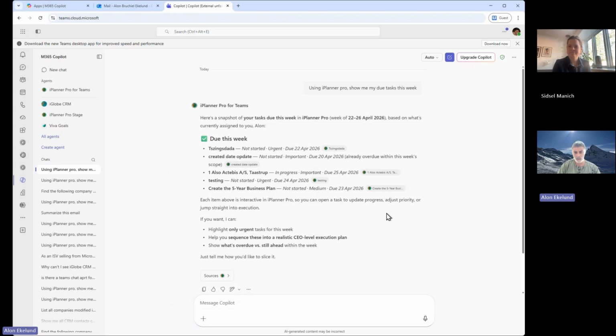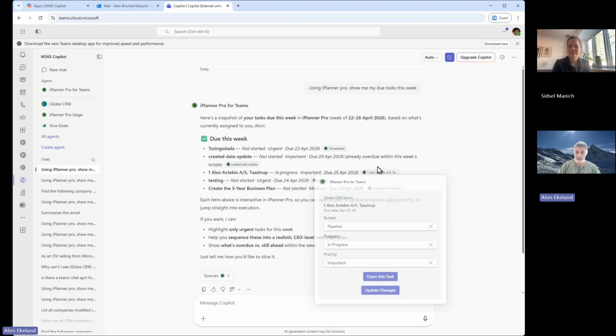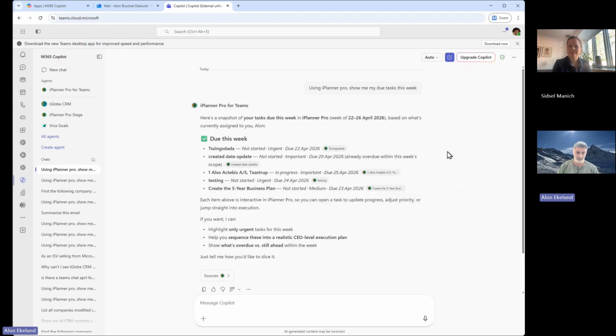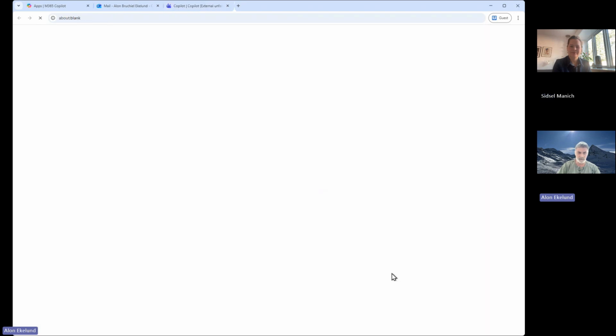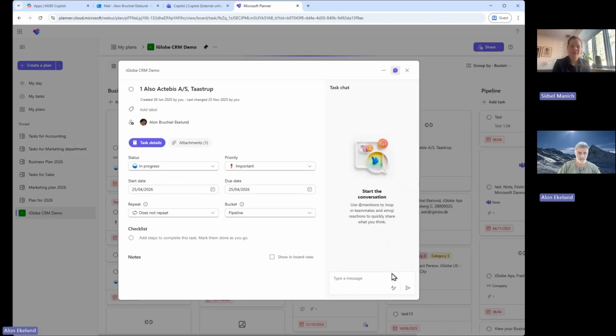So it's a quick way you can use Copilot to find some tasks and then update them, or simply open them in the planner. If I wanted to open the task in the planner, I simply click here and it will take me to my online planner and show me the tasks. Well, great. Yeah.